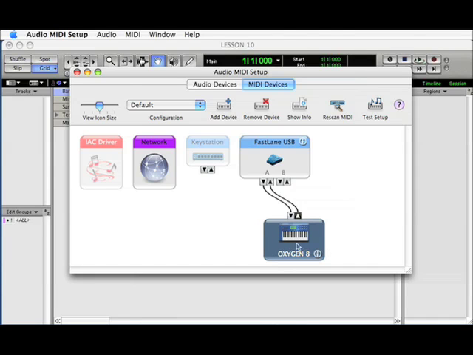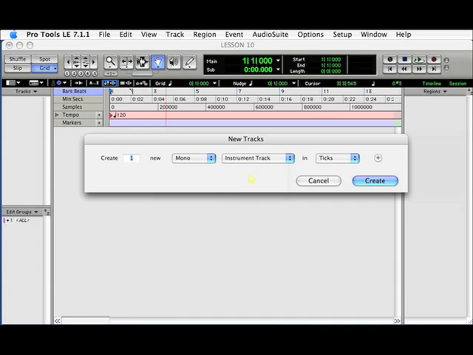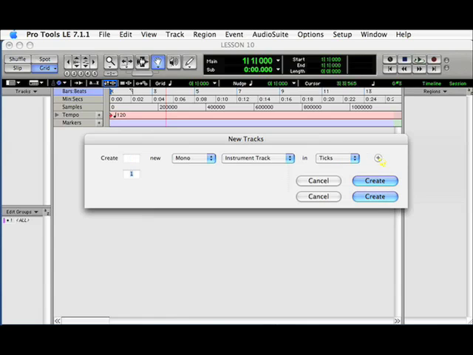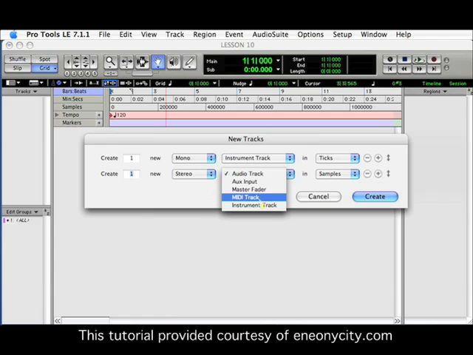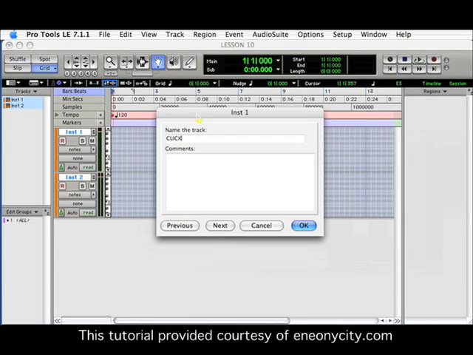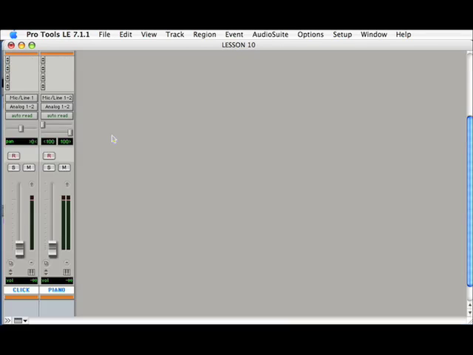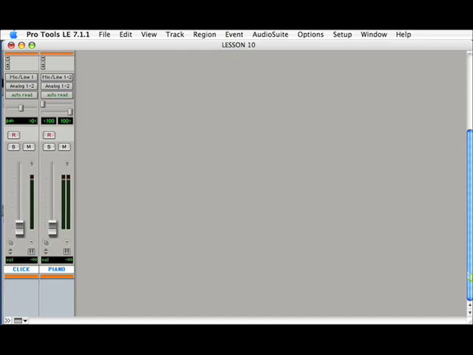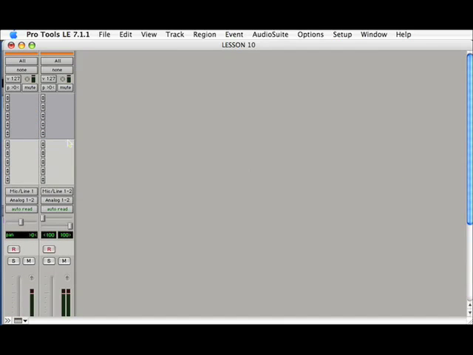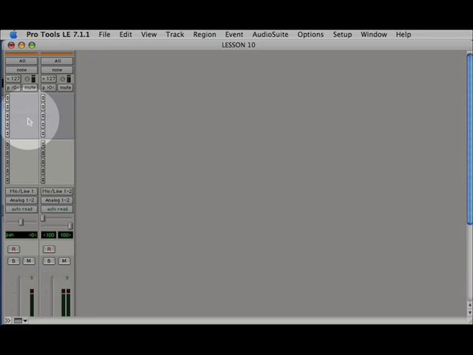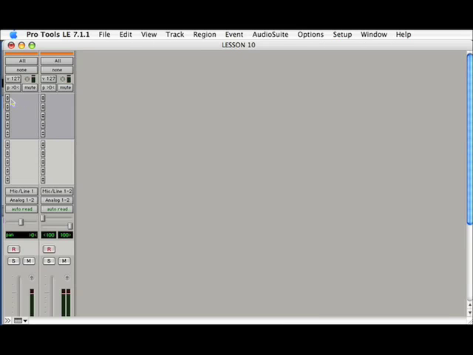Oxygen 8. So the first thing we're going to do is create two tracks. We're going to create one mono instrument track, and we're going to create one stereo instrument track. The first track is going to be a click track, and the second one is going to be a piano. Hit Apple Plus, and that will put you into the mix window. And we're going to scroll up to the top of the channel strip. In this gray section is where we will create an instance of click.